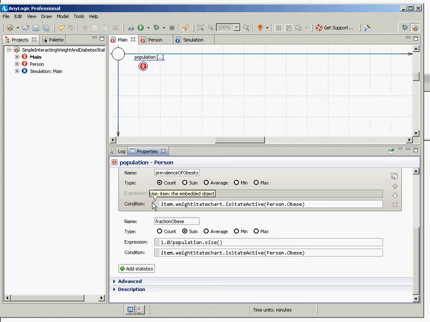For this one, I did the same basic logic, but instead of each one counting as one, I count as 1 over the population size, because each person is 1% of the whole population. So I count 0.01 towards the fraction. If there are 10 people obese, you add up 0.01 ten times, you get 0.1. That's the fraction. Does that make sense? So this is the fraction obese, this is the prevalence of obesity. Those are two common ones, so I just wanted to show those to you.